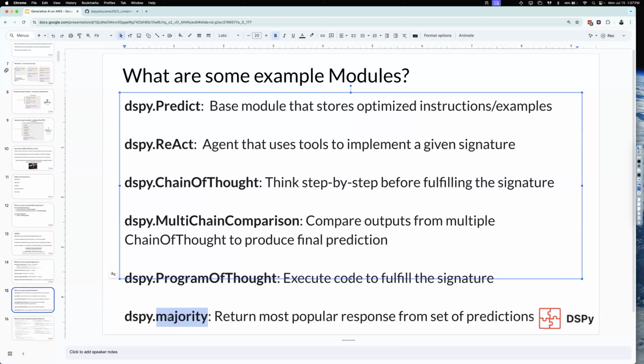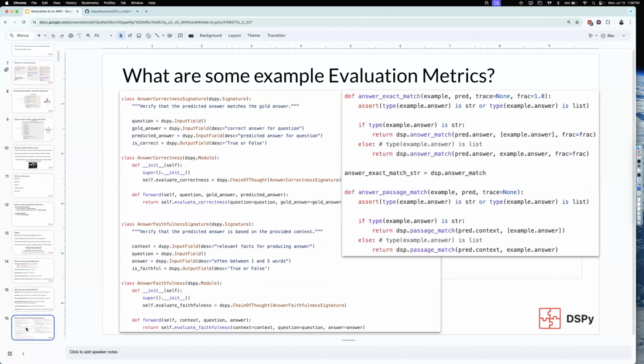There's one example of a function, which is the majority, which can collect the most popular responses and vote on what is the most popular response from a set of predictions. All right, let's talk about the eval metrics here.